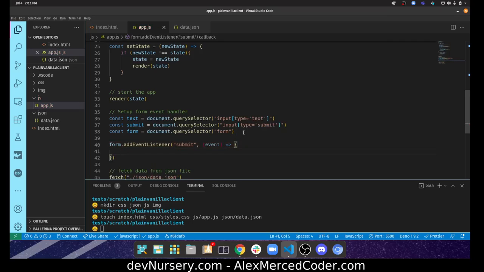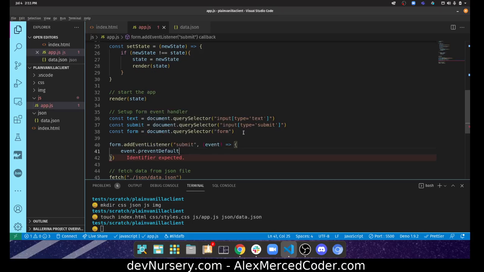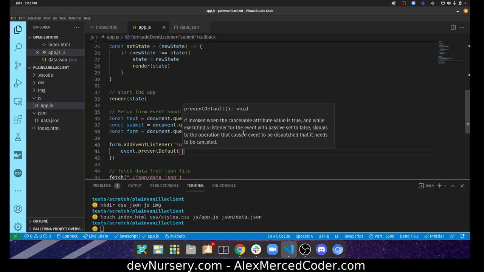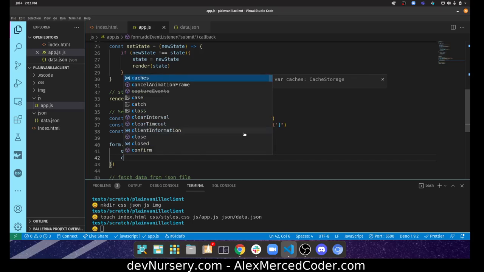So just like any form, whether it's in a framework or not, we need to do the whole event.preventDefault thing first to prevent the page from refreshing, or else the page will just refresh every time we click on the submit button. Event.preventDefault. And then what I want to do is update the state. So I want to create some new state, a new object.